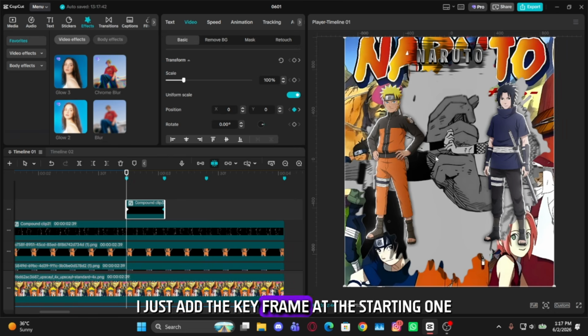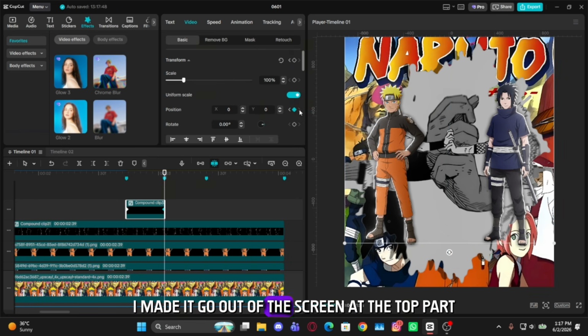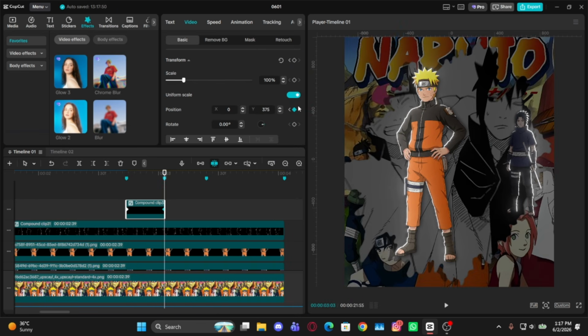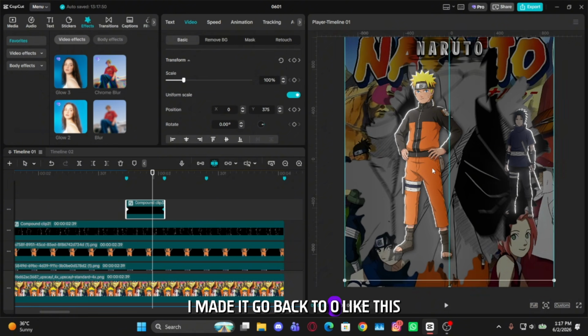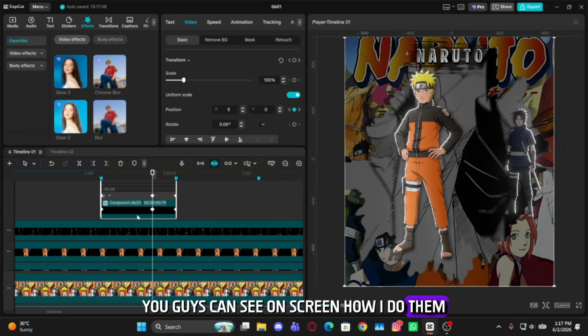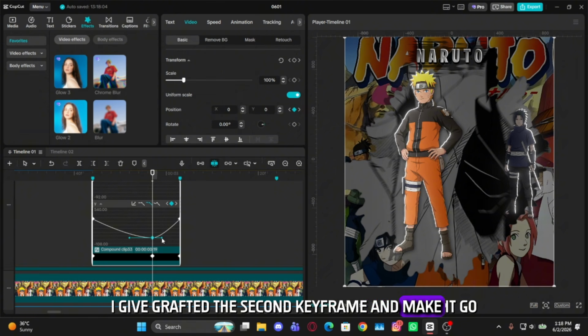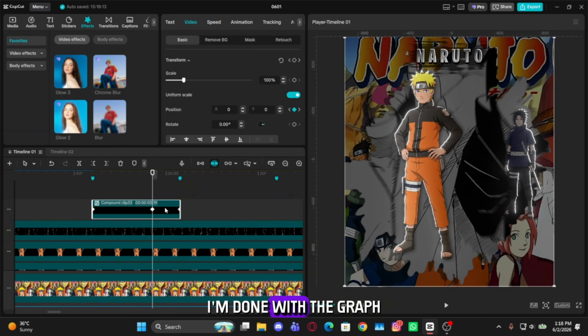I just add a keyframe at the starting, one at the ending, and at both parts, I made it go out of the screen at the top part. Then right before the ending, I made it go back to 0 like this. And then for the graphs, you guys can see on screen how I do them. I give graph to the second keyframe and make it go stretched from both sides like this. And yeah, that's how I do it. I'm done with the graph.